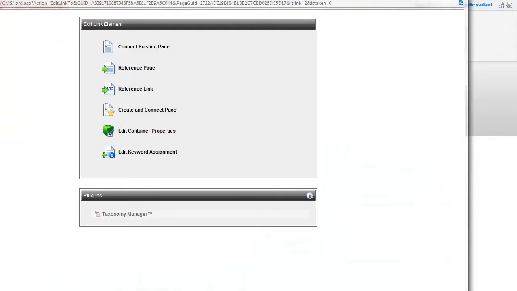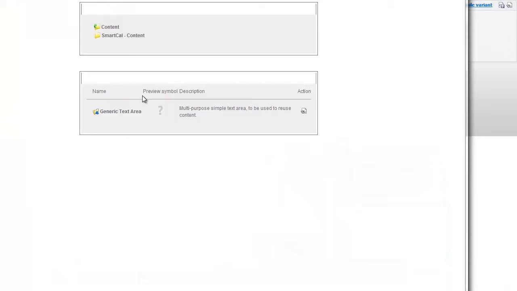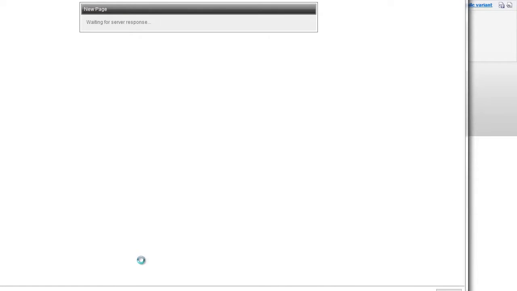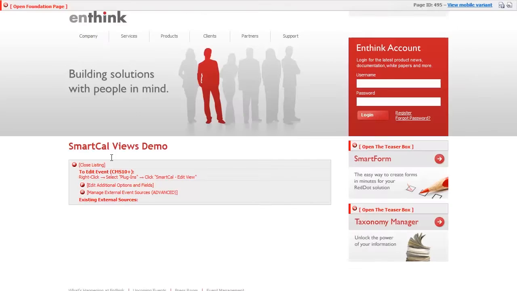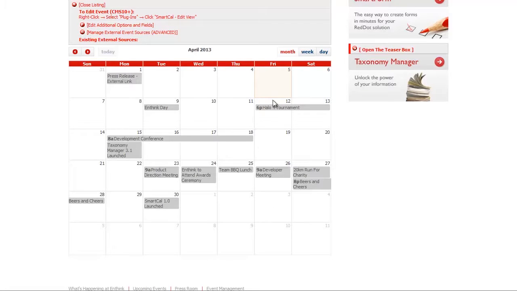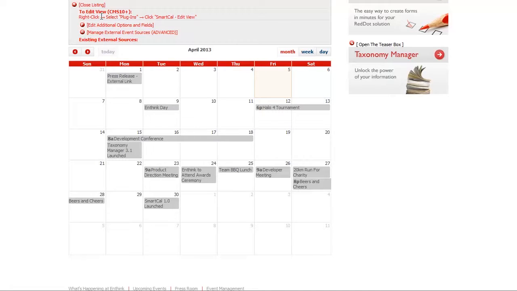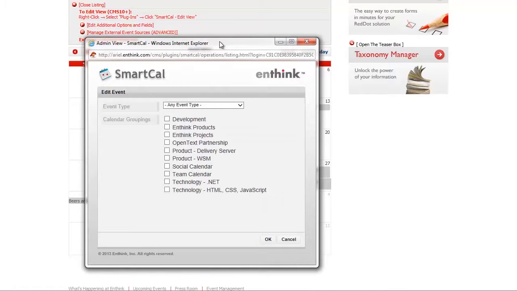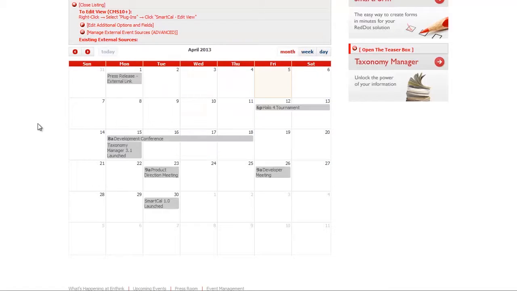This process is no different than the way you create content today. Create and connect page, select the content class, name it, and now we have a new detailed planner view which shows all the events on our site. Now make this calendar show a specific set of events. By selecting some event calendar groups, let's show some events from development and Enthink products. Now, only the events from those calendar groups are shown.